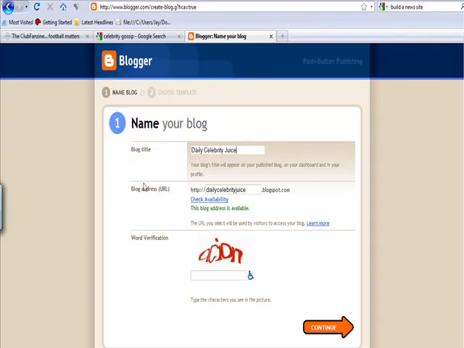And this is the blog URL. This is important to check here. You see blog URL address, it'll be dailycelebrityjuice.blogspot.com, and it says check availability. You click that and it says this blog address is available. Now this is the URL that visitors will be using to access your blog.